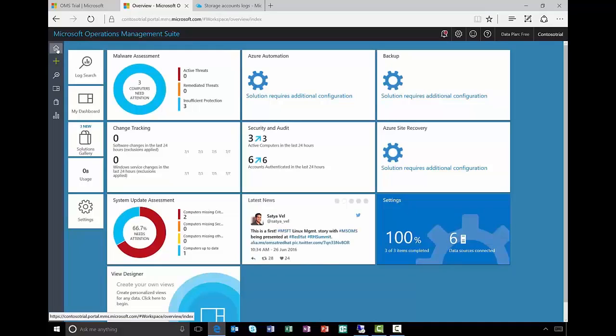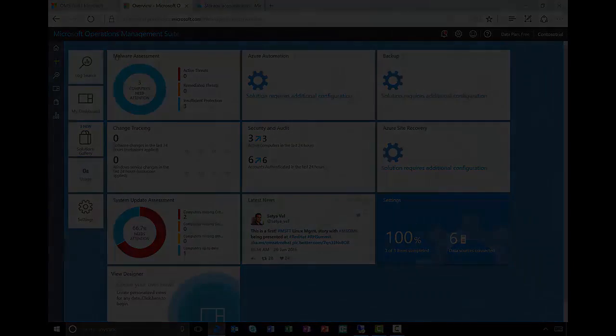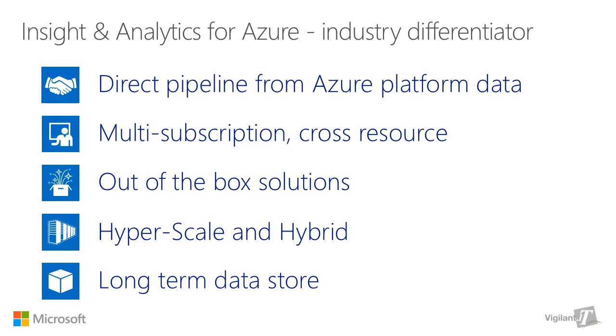As you can see from this onboarding walkthrough of Operations Management Suite, you can easily create a workspace, connect your machines, collect data, and see immediate insights from the solutions enabled. Insight and analytics is a real game changer. The direct pipeline offers close to zero latency for telemetry events that flow directly into OMS. Out-of-the-box solutions are set up in seconds, written by the Microsoft product teams themselves. Hyperscale running in Azure, making use of over 20 data centers globally and supporting true hybrid, on-premises or any public cloud. And long-term data storage helps look at trends and analyze anomalies in your environment.